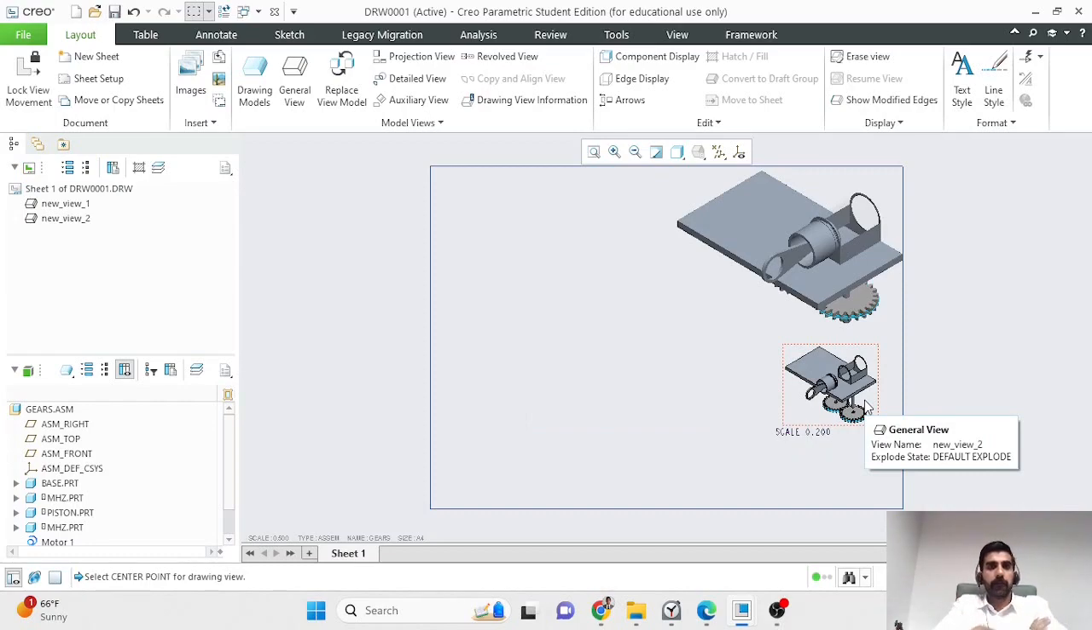So this was an overview of generating two-dimensional drawings, engineering drawings in Creo from 3D models that you've made. Hopefully things made sense. Good luck exploring these features in Creo, and thank you for watching the video.